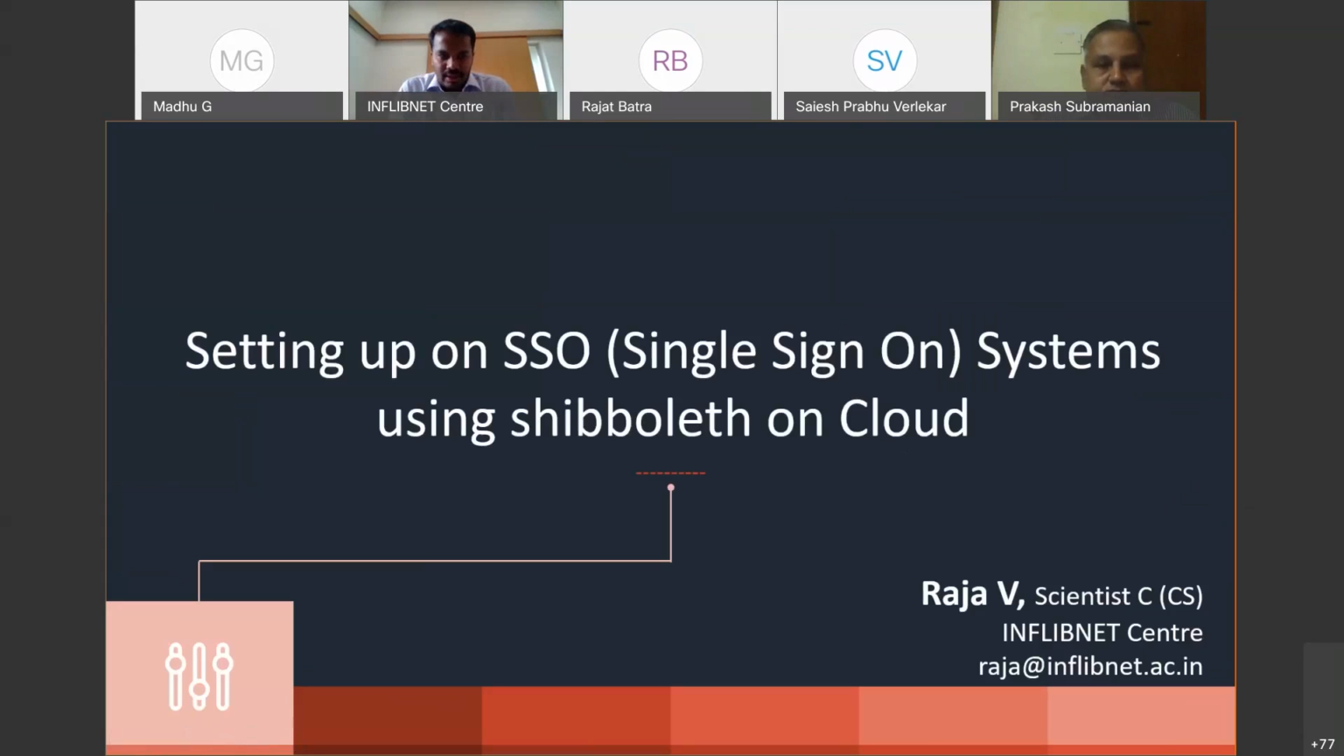Our session now is about setting up single sign-on systems using Shibboleth on cloud. I believe many of you are aware of single sign-on. The best example is Google. Once you have a Gmail login, you can log in to all of their services, irrespective of whatever product Google is offering. They don't ask again and again that you need to log in. The same way.